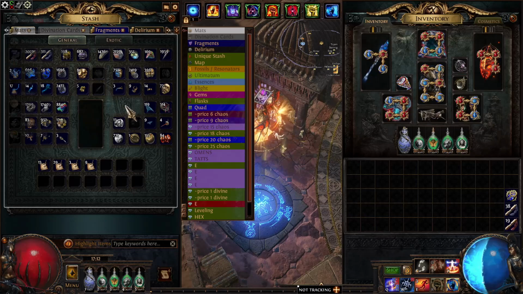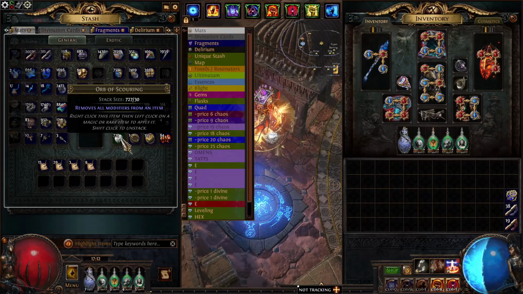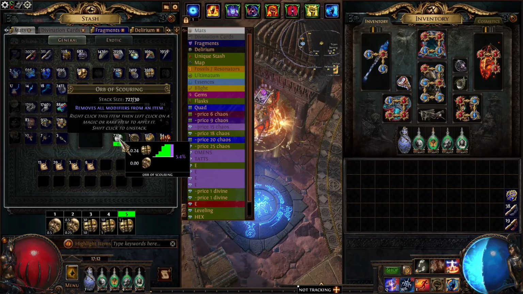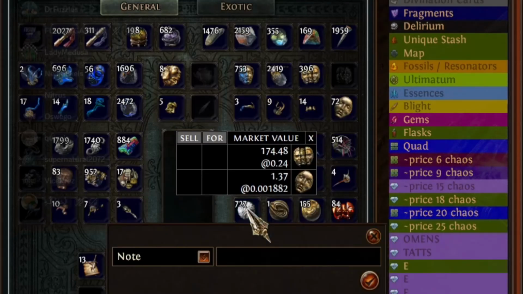Lailloken didn't stop there. What he's then gone and done is implemented a little bit of a trade market search reference thing that's in the background. So I'm going to show you what I mean here. If you press middle click on any piece of currency that is in your stash, first of all, this is saying that this scouring orb is worth 0.24 of a chaos. Now, if I right click this, it will bring up this little table here. This is basically saying that if I wanted to sell all 727 of these scouring orbs at 0.24 rate, they would be worth 174 chaos. And if you wanted to do it in divines, that would be 1.3.